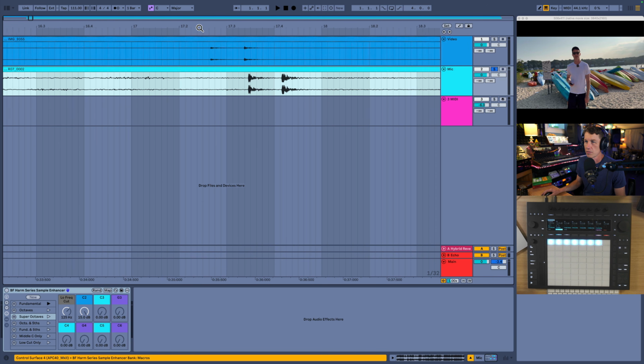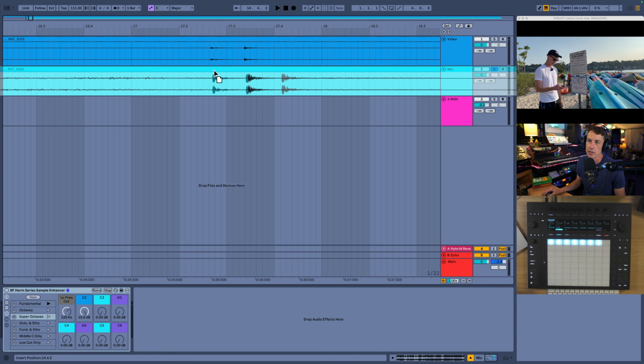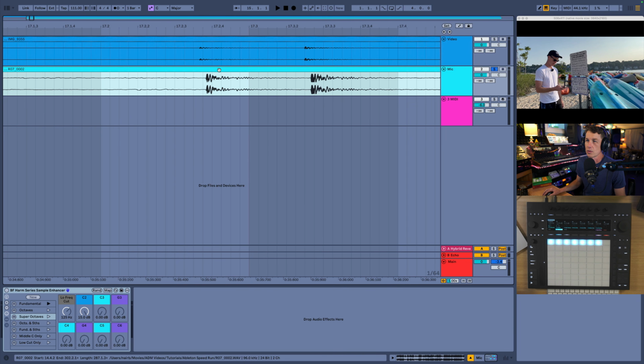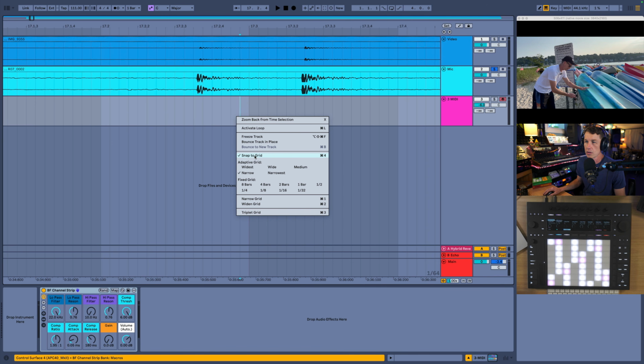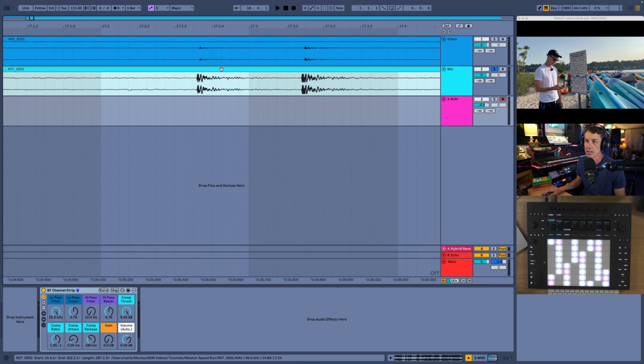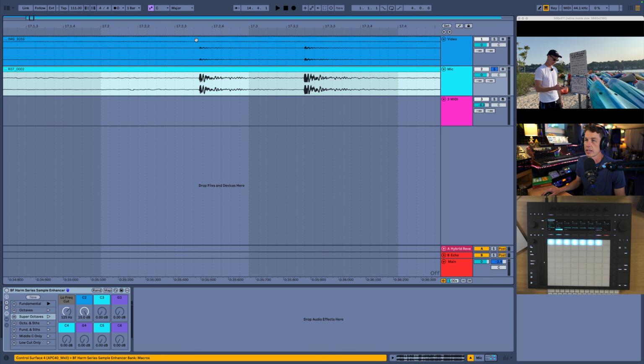I'm not really using the video track for anything other than just reference, so I can remember what I was recording. And you can see I'm trying to line this up. It's not letting me get it exactly right. So I'm going to turn off snap to grid because we're not going to need it in this. Nothing's quantized to the grid. And there we go. That's nice.